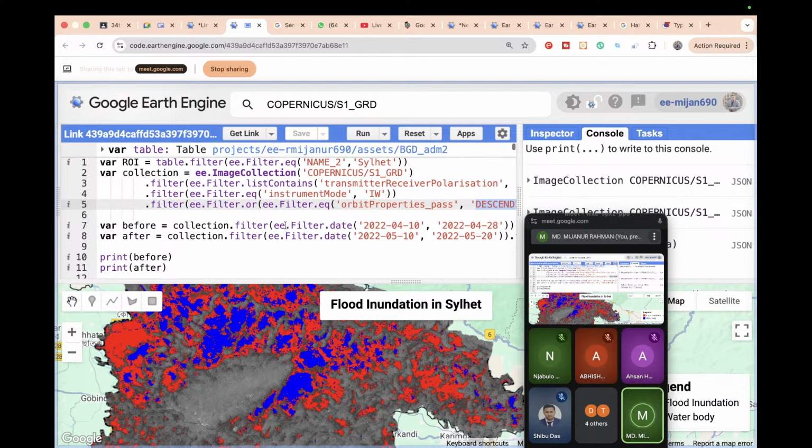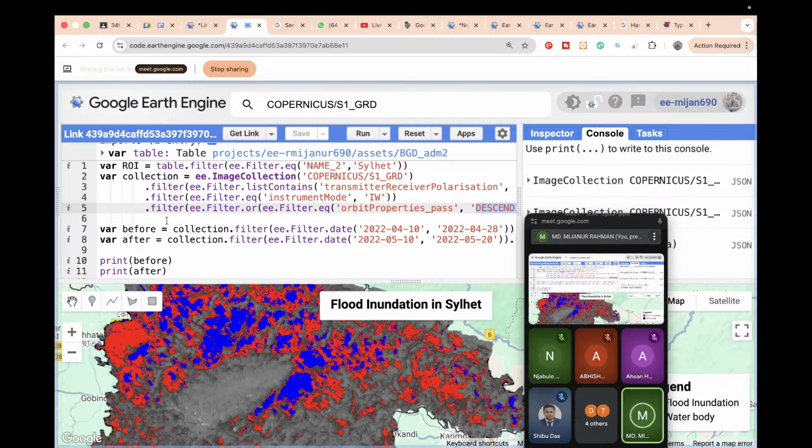Okay, and now we take the collection, you can see. So this is my collection. From this collection we simply filter before and after. So simply put the before flood. So basically this is the result for 2022, in the flood in Sylhet.